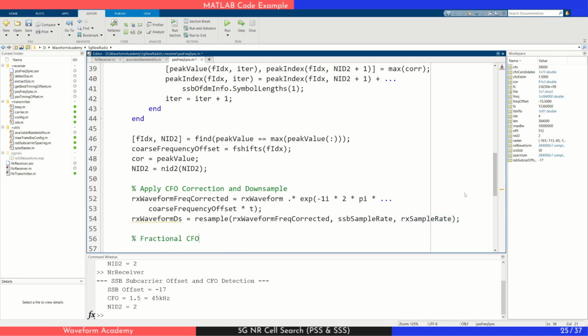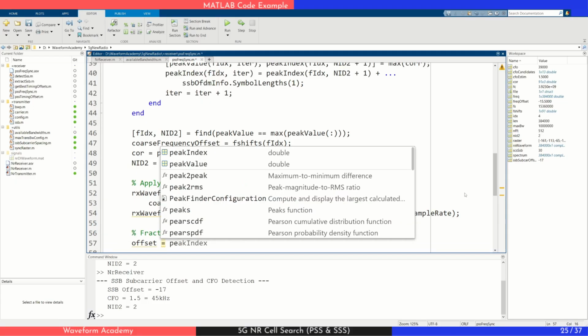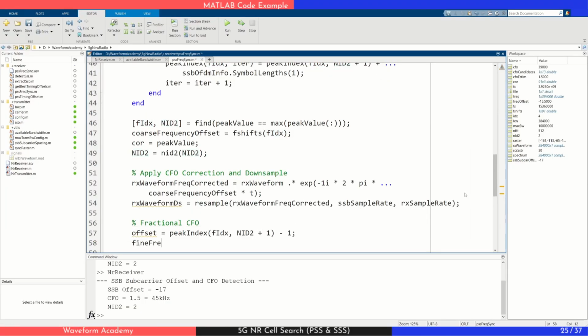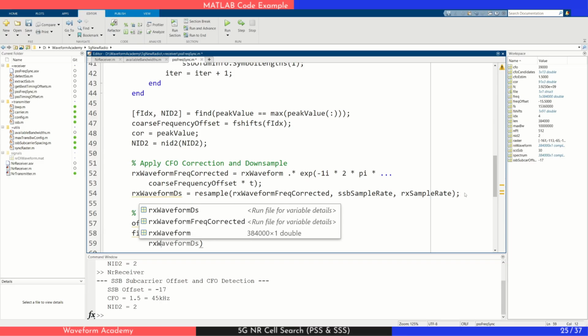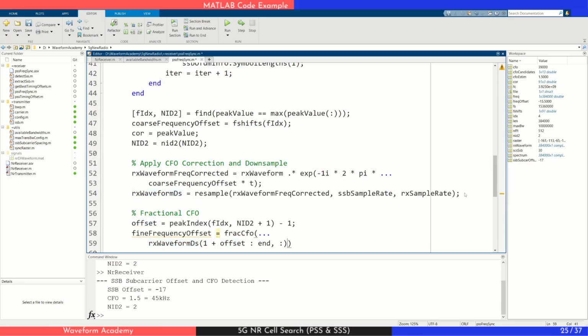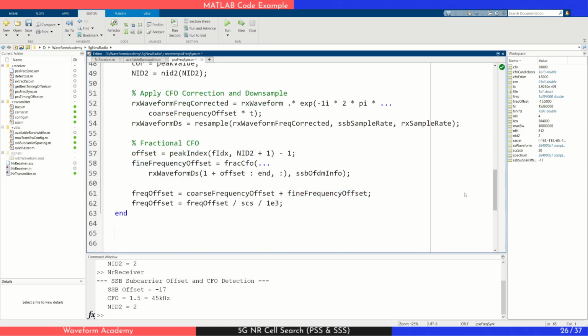We then estimate the fine frequency offset using a custom function where we pass in the downsampled waveform at the estimated SSB position. Finally, the total CFO is computed by adding the fine offset to the earlier coarse estimate.